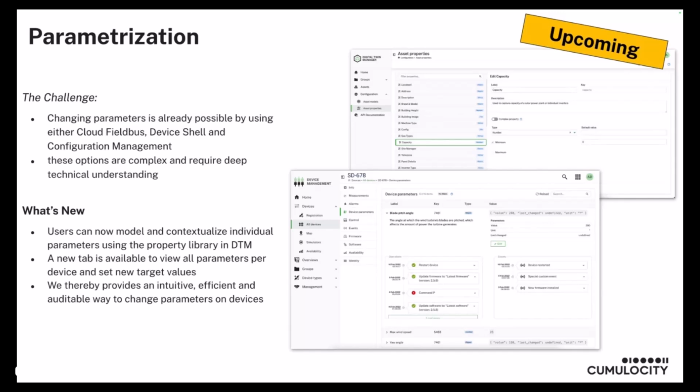With that, I'm going over to teasing the new topics that will come up in the next few months. One thing I'm actually quite excited about is the new parameter functionality, which significantly simplifies the configuration of devices. In the past, we already had some ways to do device configurations, like via device shell or the configuration management, where you had the chance to push a configuration file to the device. But with that, we now make it way more intuitive and way easier to change configurations.